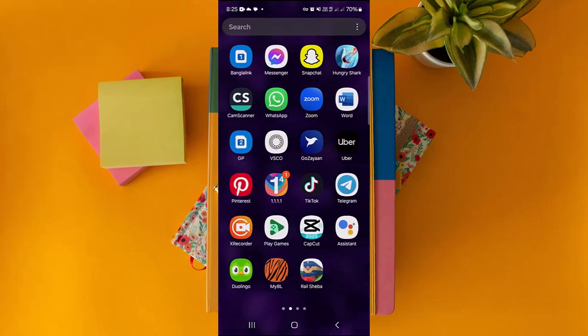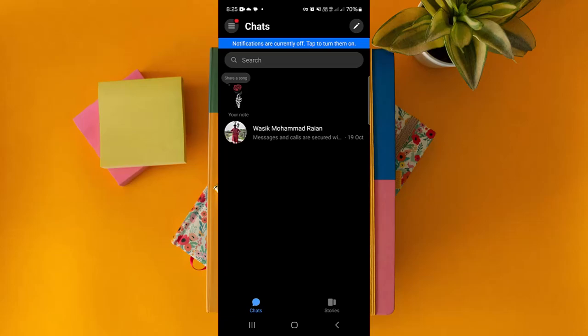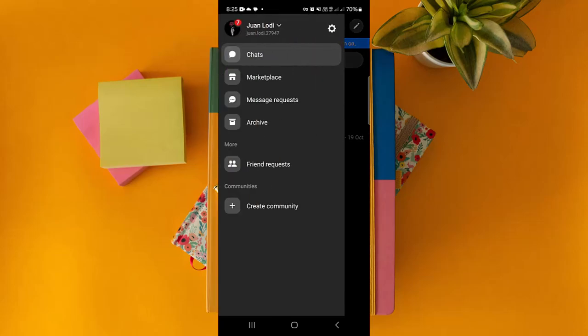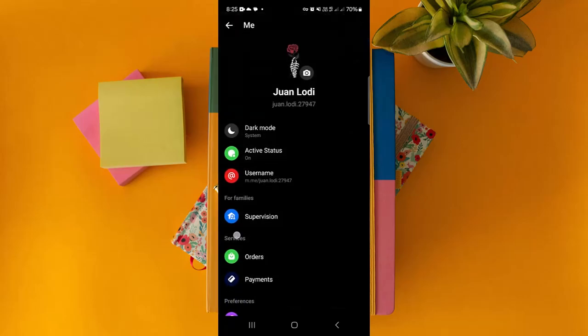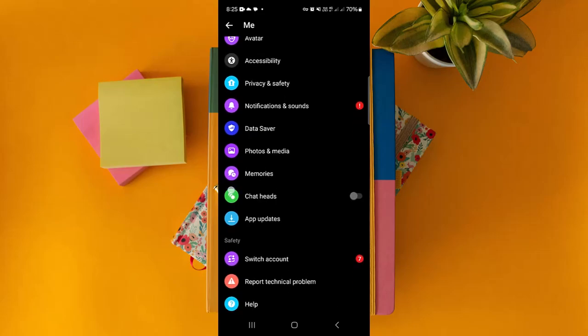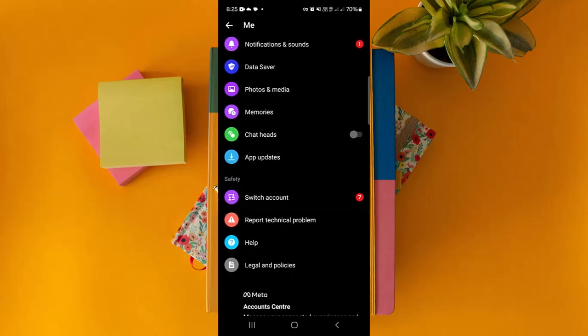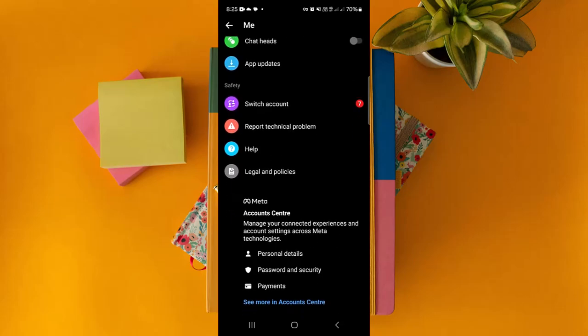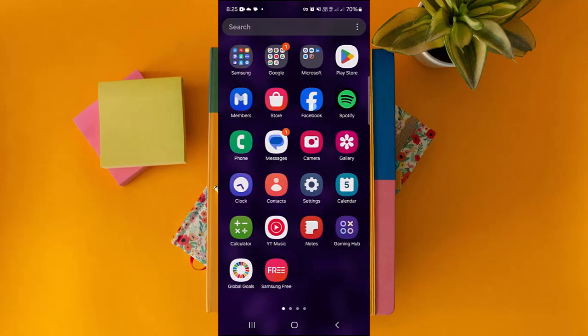So head over to your Messenger application, and once you're there, head over to the three lines icon on the top left corner and go to the settings icon and scroll down. And you'll see that there is no such option of logging out in here. So if we want to log out, we have to go to our Facebook application.